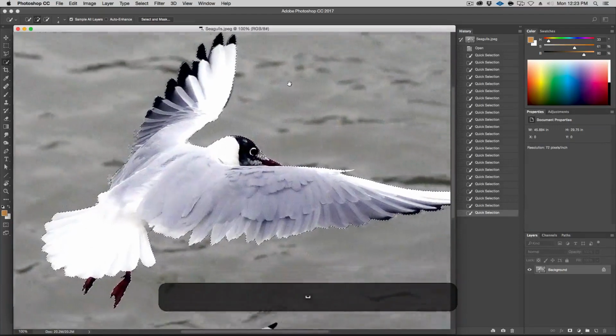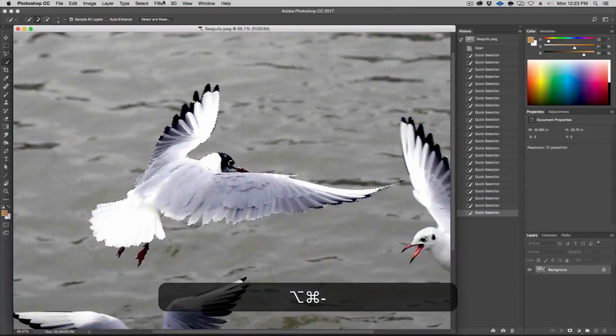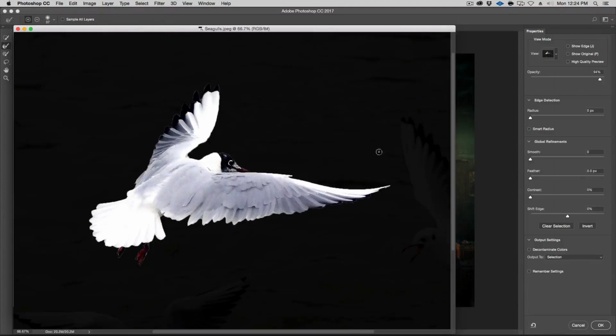Okay. Once that's done, zoom out a little bit and select and mask. And here we can see, okay, we need a little edge detection. So just add a bit of that. Maybe shift the edge a little on the inside so that we don't have that white outline. Maybe a little more of this, a little more of this. That's pretty good. I'm pretty happy with that.